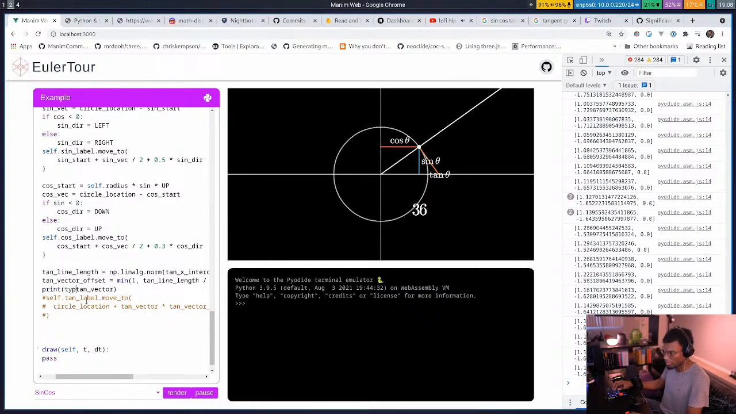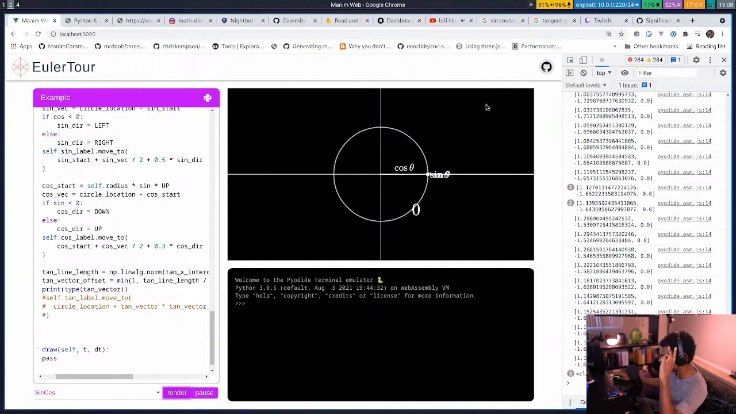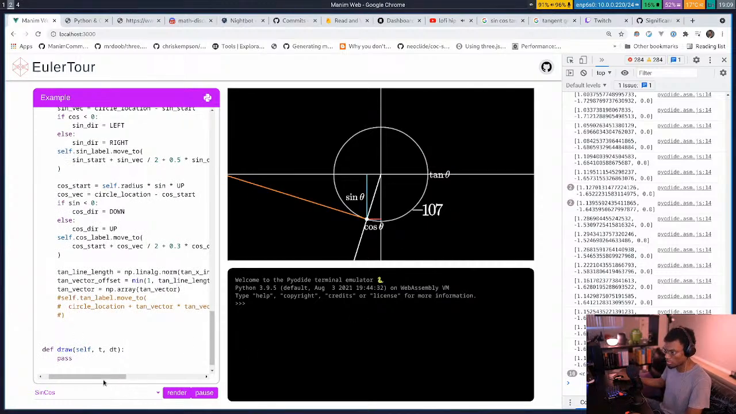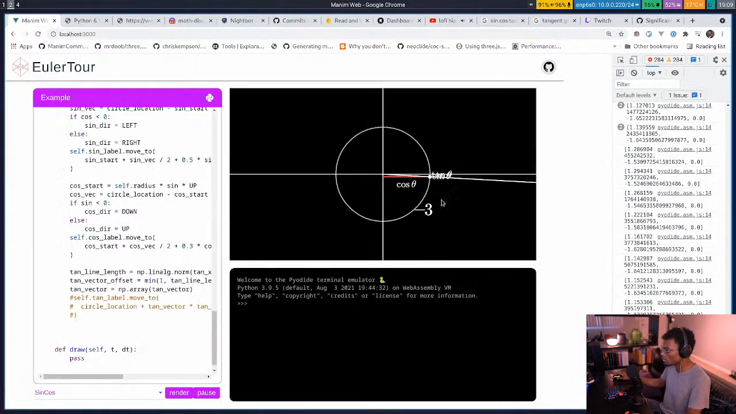We wouldn't have library functions that return lists instead of numpy arrays for vectors, but we do. Okay. Good job, manim. Okay, so maybe all I have to do here is cast it to a tan vector like that, or a numpy array like that.